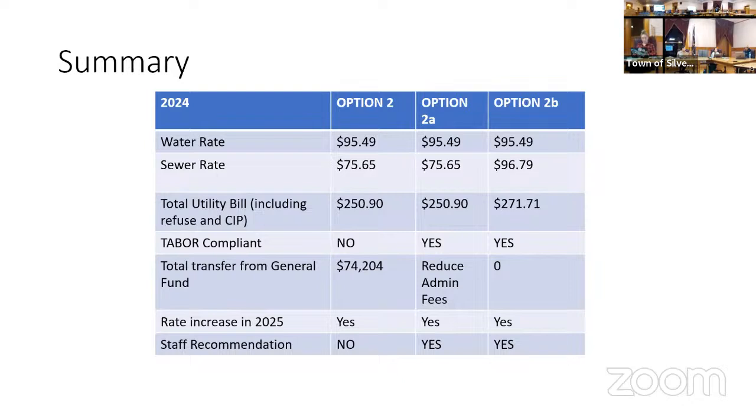I support option 2A. It's the least amount of increase that we're allowed to implement that balances the budget and it's still Tabor compliant. I think it's important to stay Tabor compliant. Say that again, Taylor? I said, I think it's important to stay Tabor compliant. It is. Yeah. But yeah, I support whatever's the least financial impact on individuals, which is 2A. Jim gives it a thumbs up.